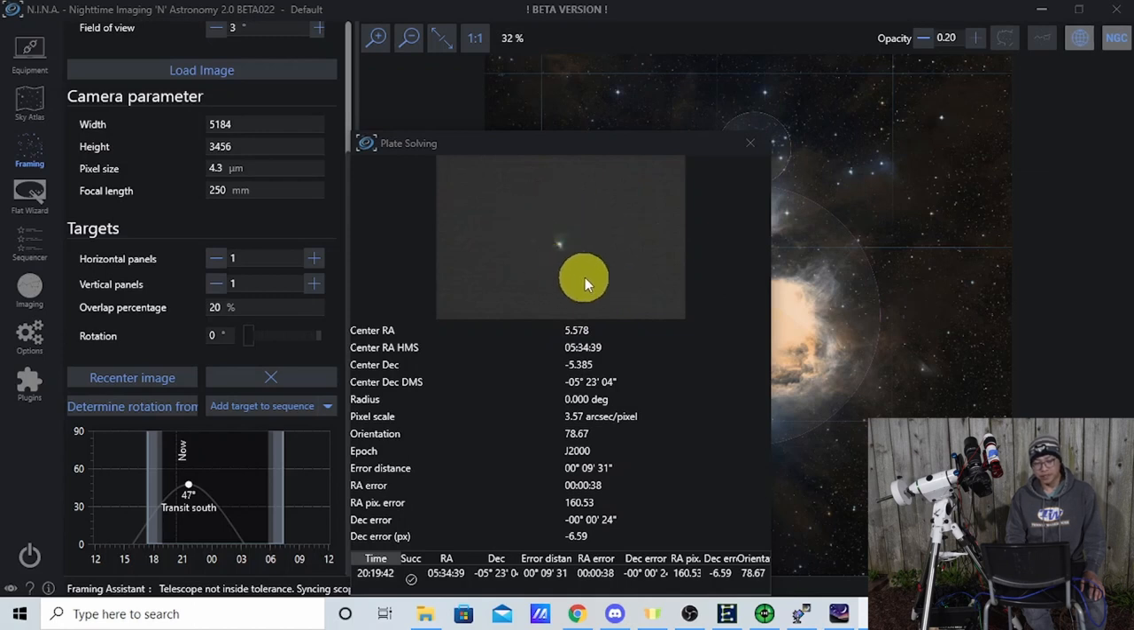Now, obviously, this is not center enough. So Nina is telling me that the telescope is not inside tolerance and is going to move again and then take another picture. One weird thing about Nina is that when it's done plate solving, it doesn't tell you that it's done. The messages down here, they just disappear. So when you see no messages down here, then you know plate solving is finished.